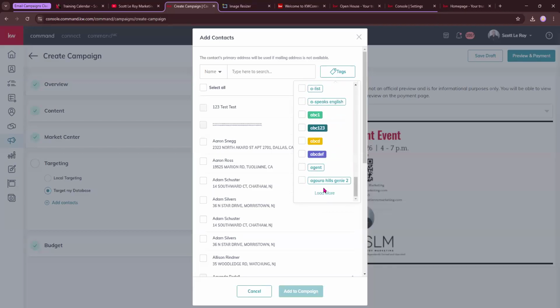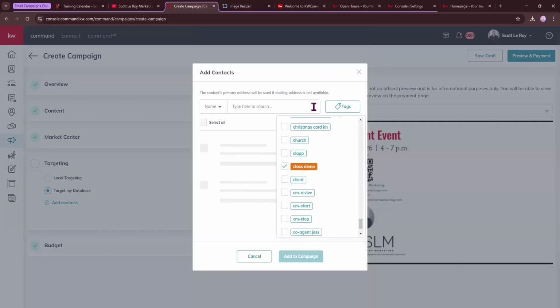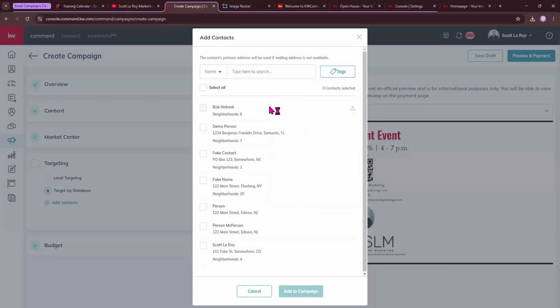Let's see, I think I usually have a class demo tag. So we could then pull in these people and send them postcards. Now, it will only let you pull in if they have a primary address or mailing address for your contact card. So you cannot mail someone that you just have a phone number or email for. Obviously, you're sending mail to their home. You need an address.